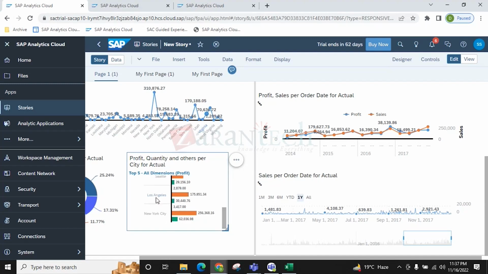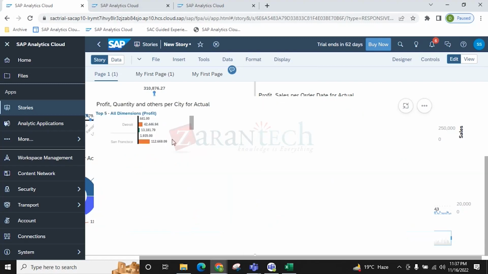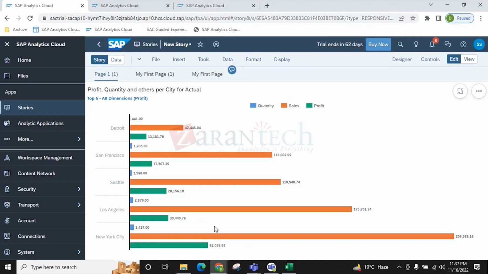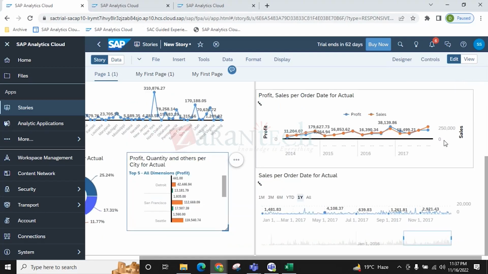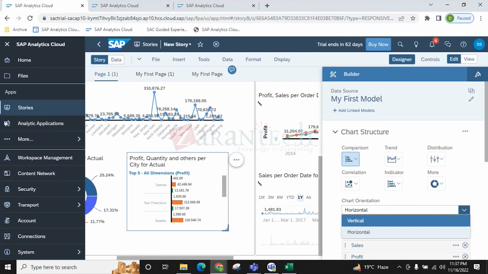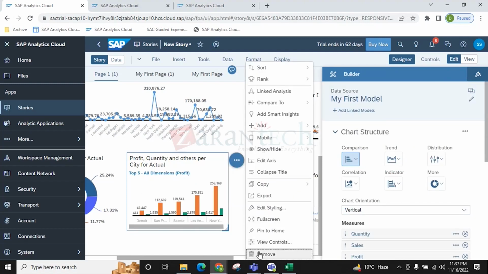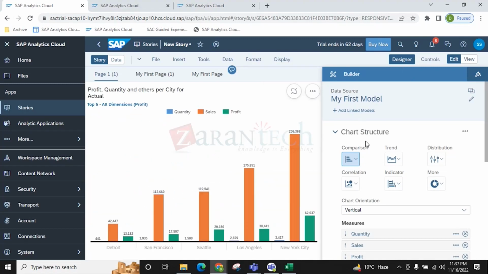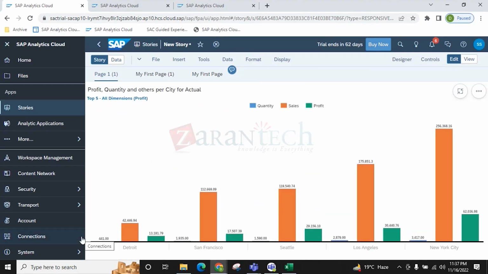So against this, you can see against Los Angeles, there are three charts. One is 2879. It is very small compared to the other data. It all completely depends on the data, how it will be visualized, right? This is how it can show. Multiple measures can be shown against one. If you wanted to show it horizontal or vertical, you can just change it and see it here. Right, this is how you can see.